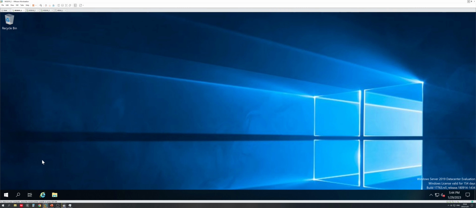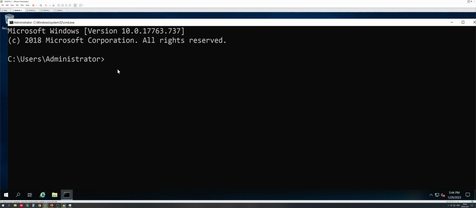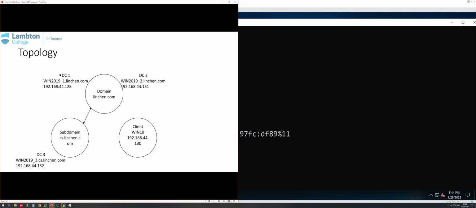Okay. First things first, let's try to verify the host name. Our host name, I remember I have changed it already. Yes, so Windows Server 2019, machine number 1. And let's take a look at our IP address. 192.168.44.128. And that's the IP address of our DC number 1.